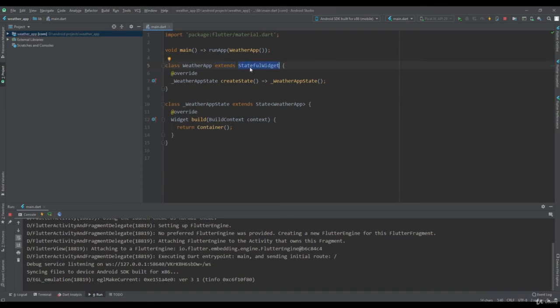And if you have no idea what inheritance is in programming, please check the link below in the description. There's a video about it, and come back to this tutorial. Also, don't worry if you don't know what the rest of code does, because I will explain it later.